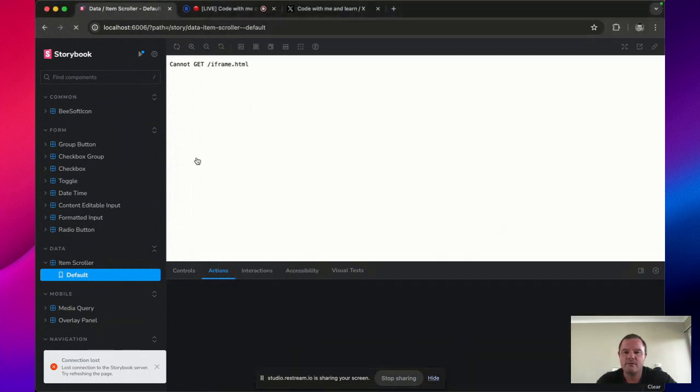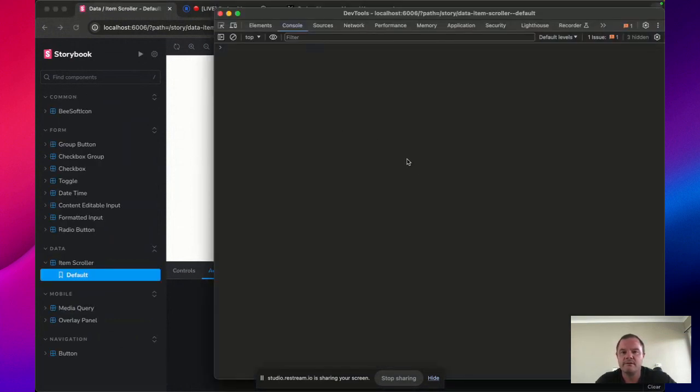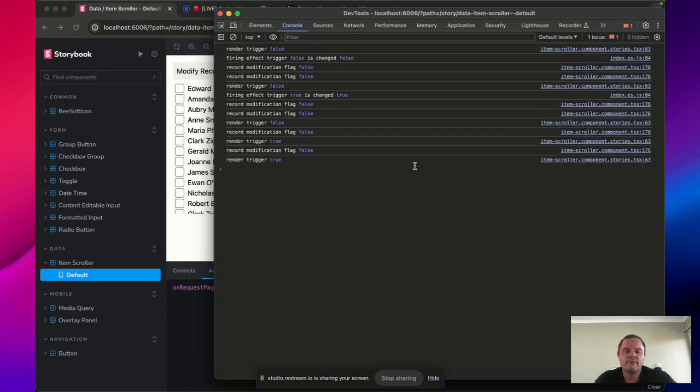Okay, it's ready. We rerun. That's better. Fire an effect is changed true. Fires the effect. Did not fire the effect again. Record modification flag false. How did it even? Oh, okay. Yeah. That's coming from our component itself.